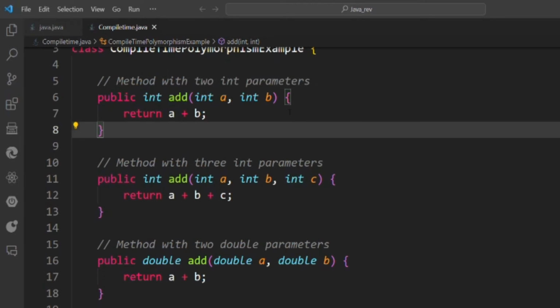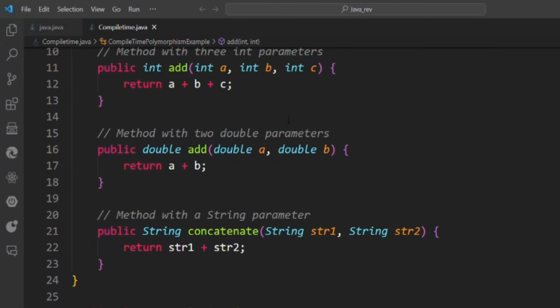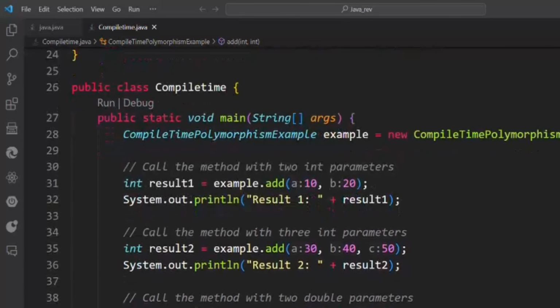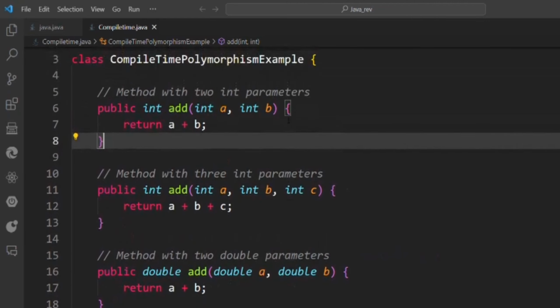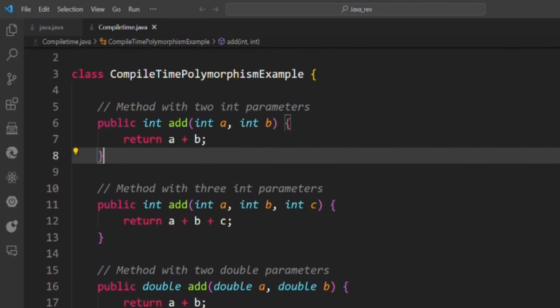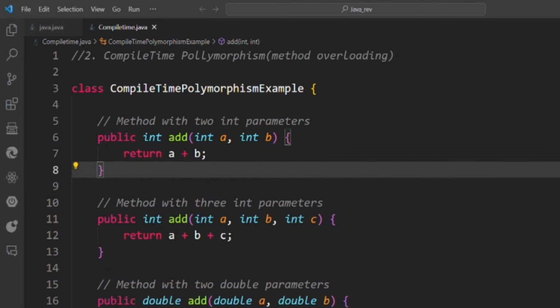So using the compile time polymorphism we increase the preference of user, like if user wants to give multiple variables at the same time, or if user wants to give variables of different data types, then we can handle such situation by defining multiple methods of same name but different type of parameters. So this is all about the compile time polymorphism or method overloading in Java.